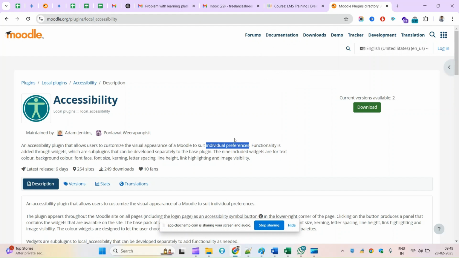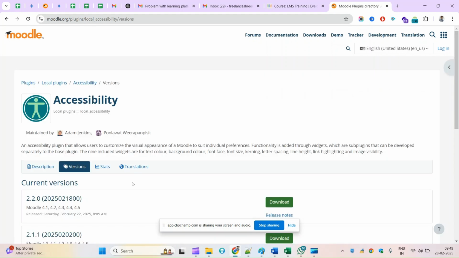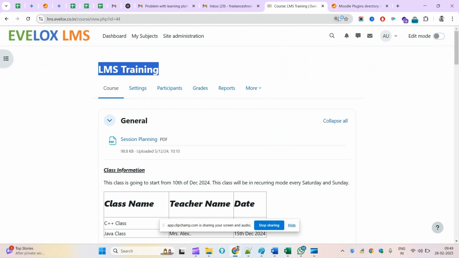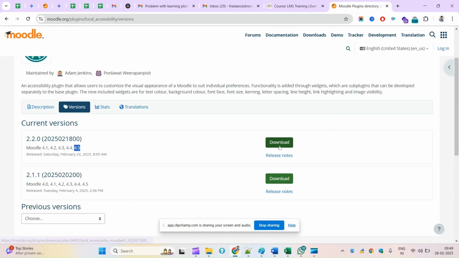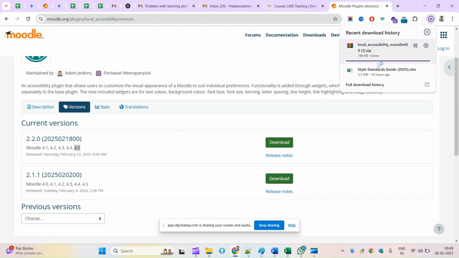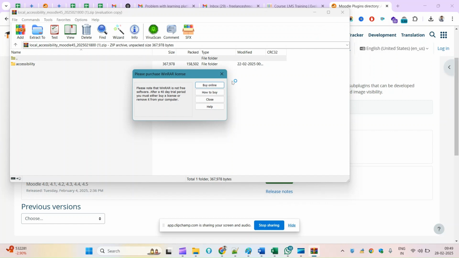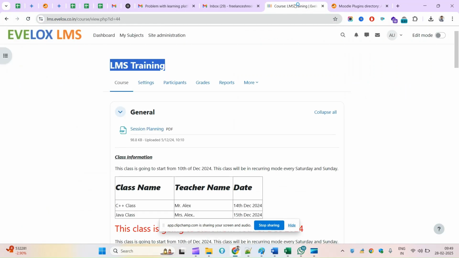Okay, so let's get started and try installing this one. Let me click here on download. Of course, you'll have the download for Moodle 4.02 up to the latest one, 4.5. In my case, I have the latest Moodle, so I will be moving ahead with this particular one. It is a very minimal size, only 194 KB. I am downloading this for the second time because I have already used this one.